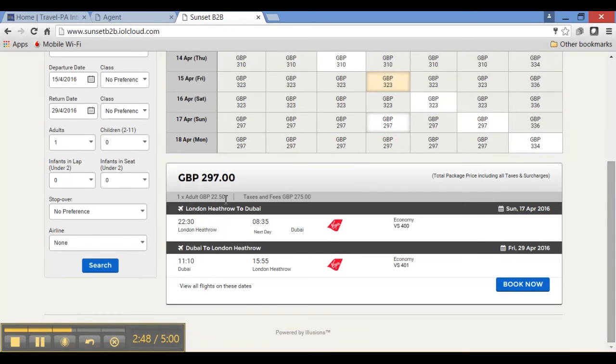The actual fare is £22.50 and the taxes are £275. So Heathrow to Dubai, £22.30, arrive 8:35 the next day. Gives you the flight number and that's in economy. Going back at 11:10 to get back at 15:55. All these flights are local time.